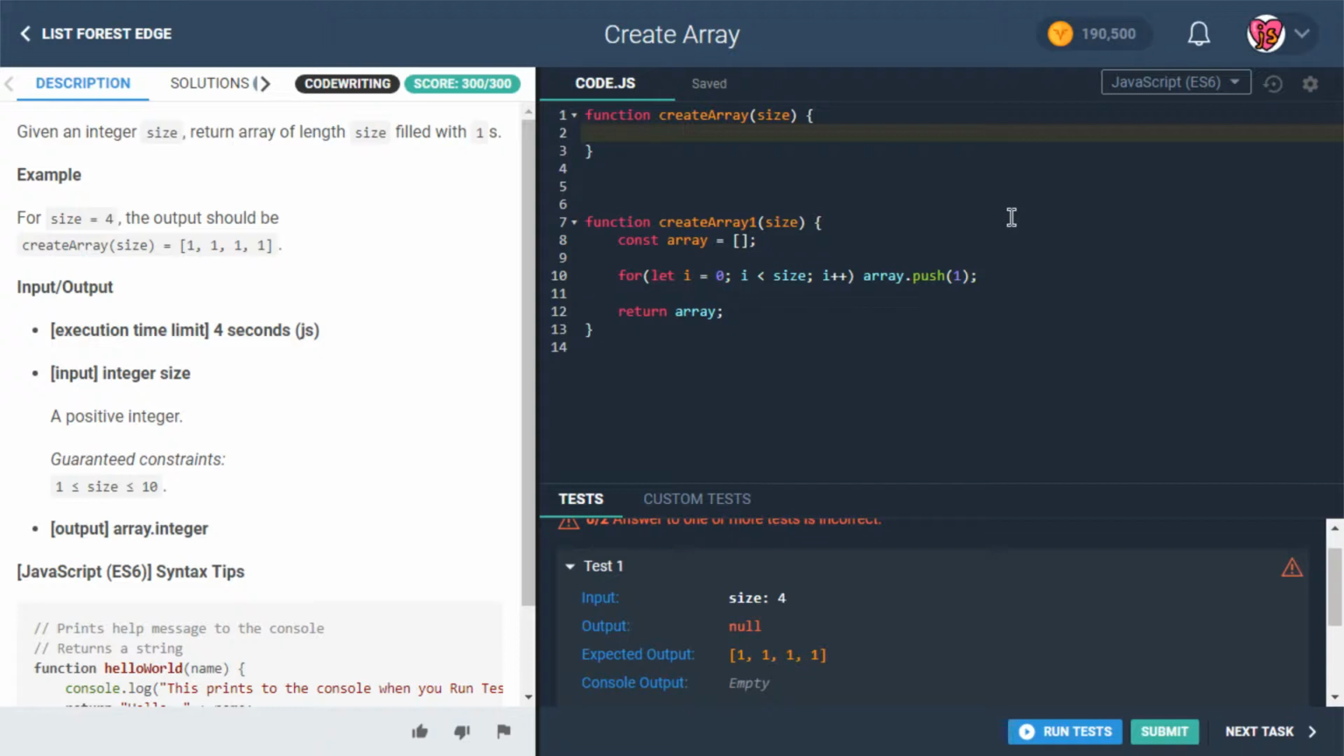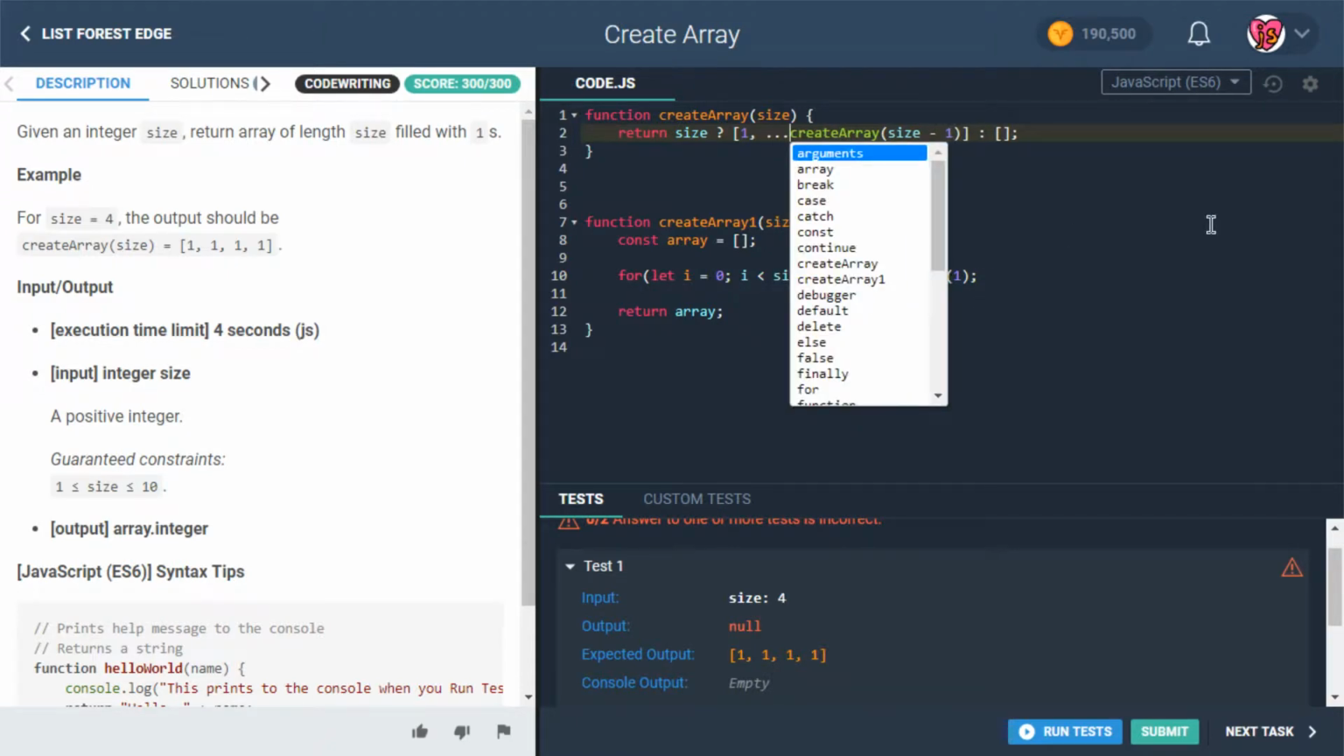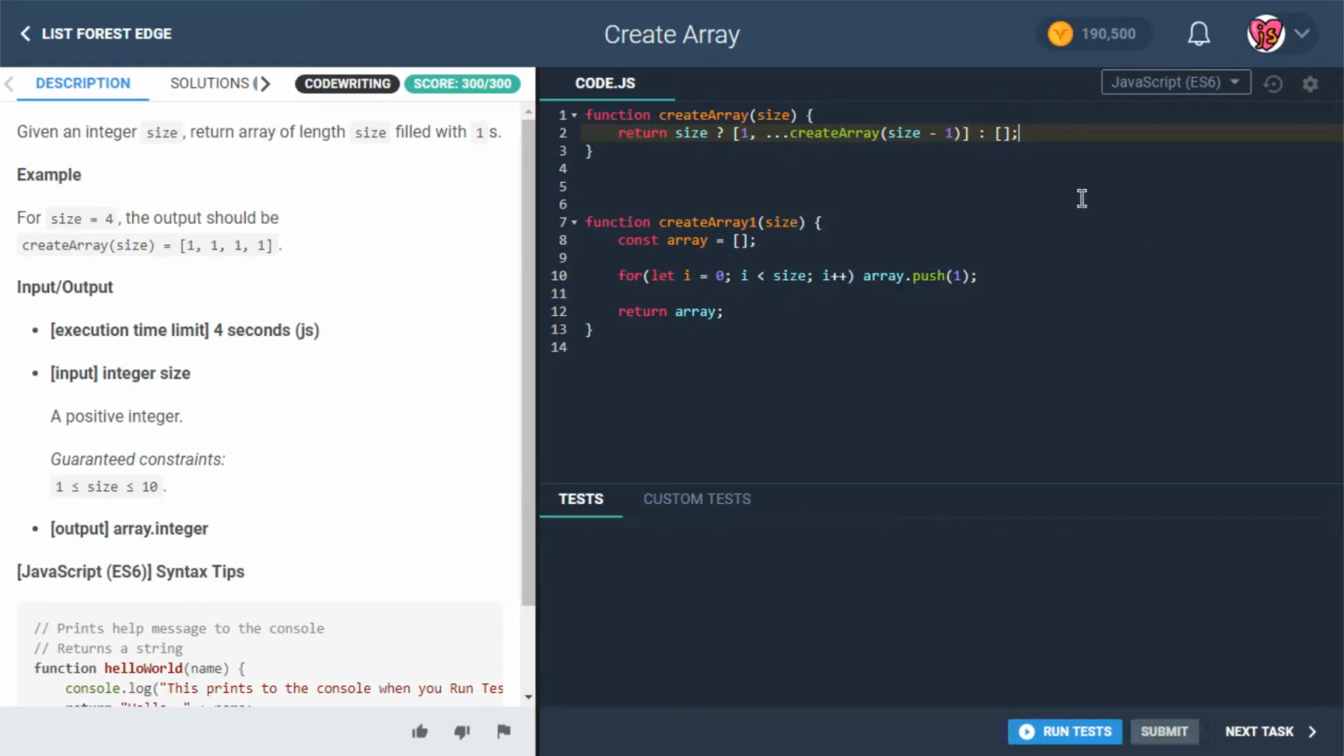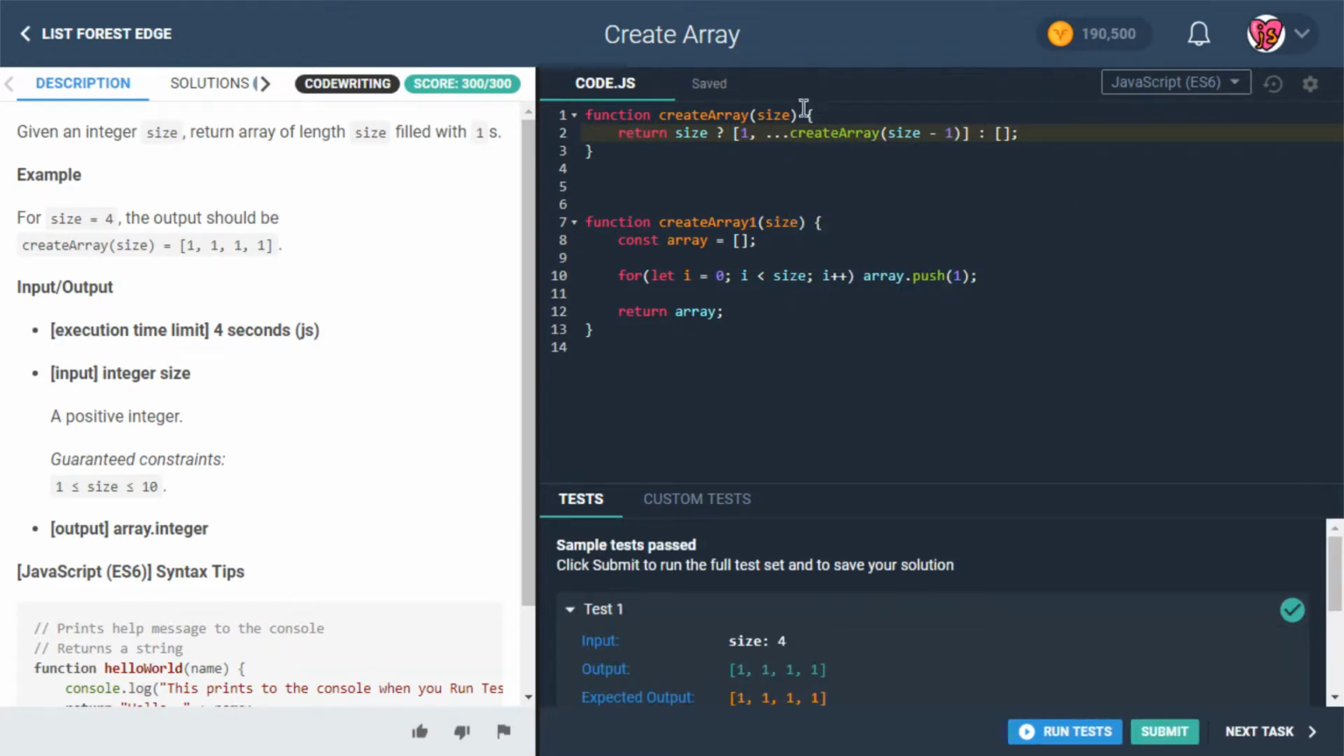So we could do something like return size, and if size is 0, then it'll just return this empty array. If it's not 0, then it'll return an array with 1 in it, as well as createArray with size - 1. Would that work? Oh, wait a sec. Let me put in a spread operator there. Yeah, let's see if that works. Oh, hey, it works. Actually, hold on. Let me first explain this, and while I'm doing that, I'm going to delete the spread operator, and I'm going to show you what it would look like if we didn't put that in there.